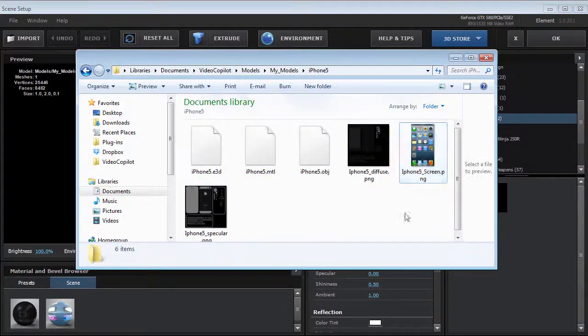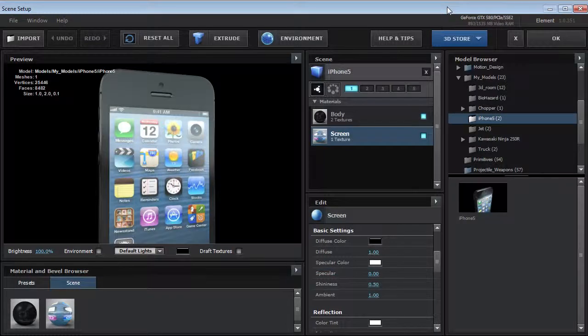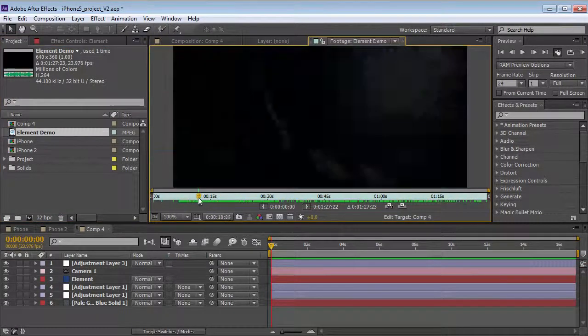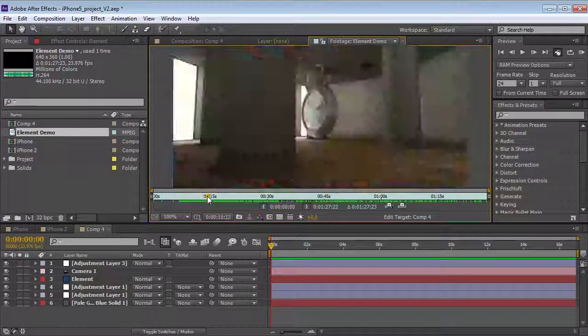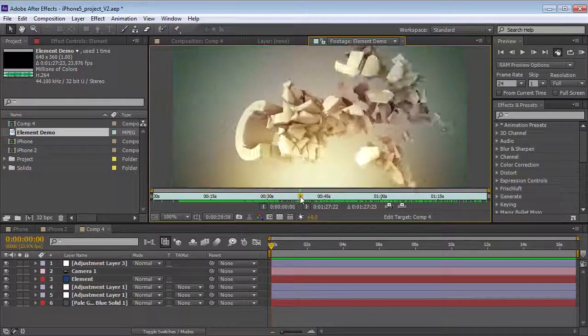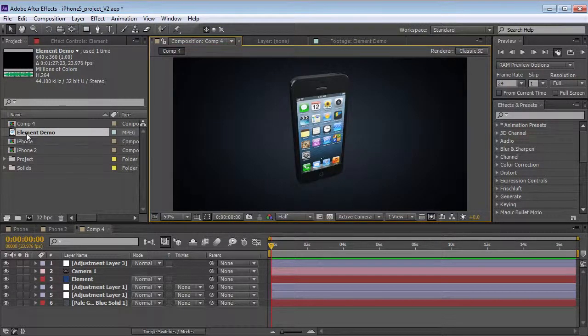Now, currently, we're using an image as the screen. So it's not animated, it's just a still image. But what if we actually wanted that to be animated? Well, here's what we can do. For example, I have this Element demo reel, which shows some different cool things that can be created with the plugin. And let's say that I want to make this on the iPhone screen. Like, why wouldn't you?